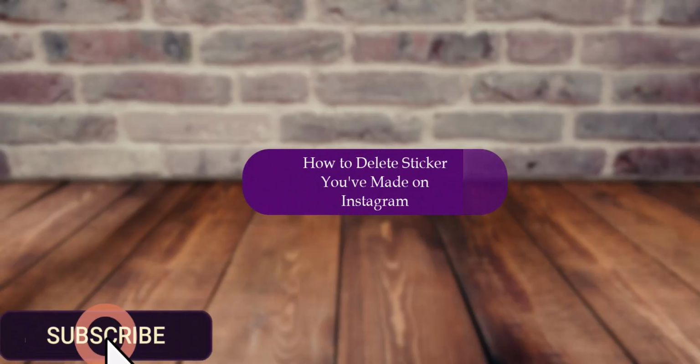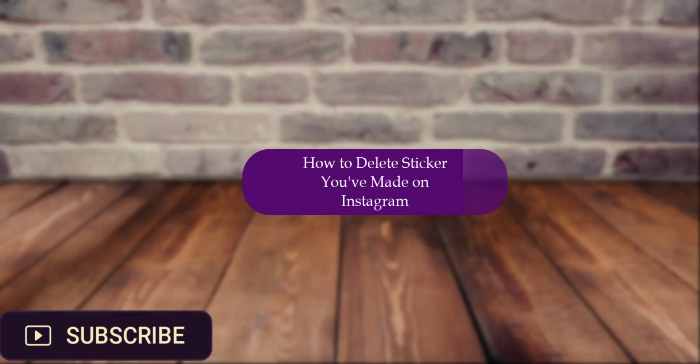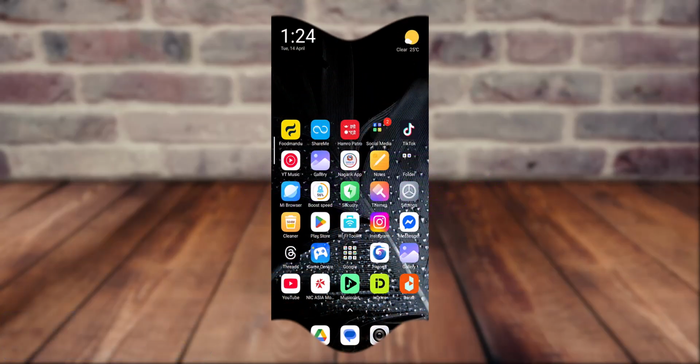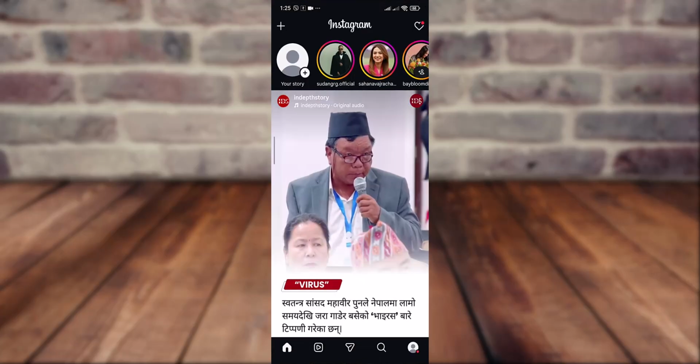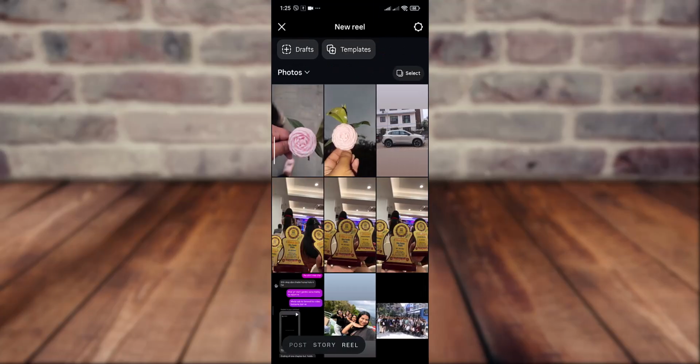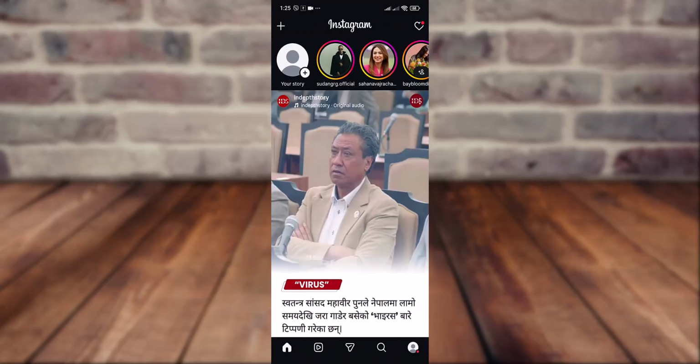Made a sticker on Instagram and want to delete it? Here's how to remove it in just a few steps. First, open Instagram. Go to your chat or story where your sticker is saved.